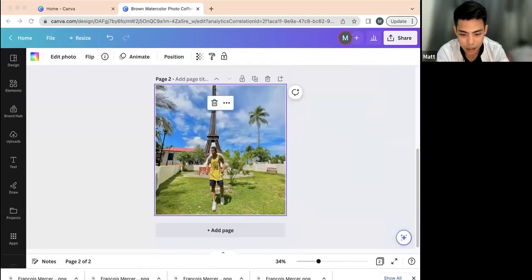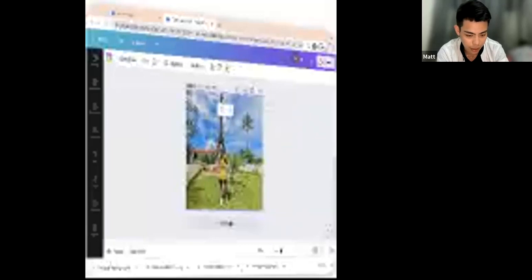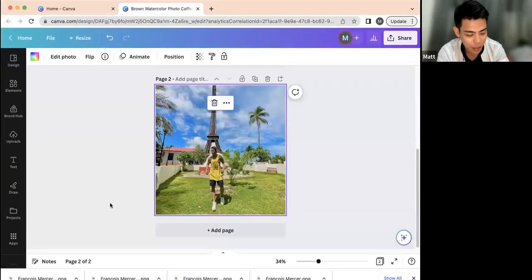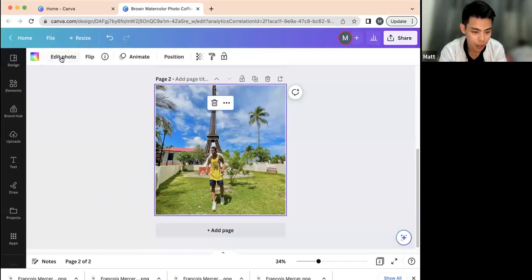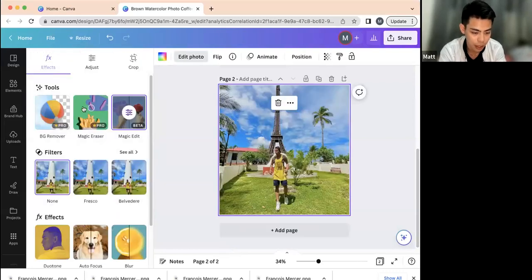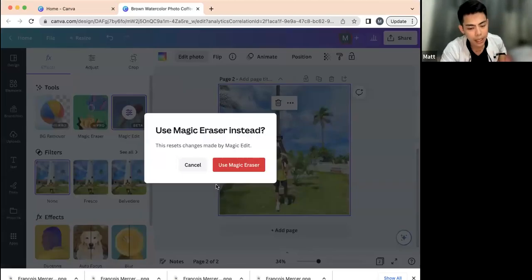So that's for the magic edit. And then the next feature will be magic erase. This is somewhat similar to magic edit, where you brush the object that you want removed from the picture. So just click on the photo, then same thing, edit photo, and then you can see here magic eraser. Just click that one. Now, the downside of the two features is that you cannot use both at the same time. So use magic eraser instead. This resets changes made by magic edit.